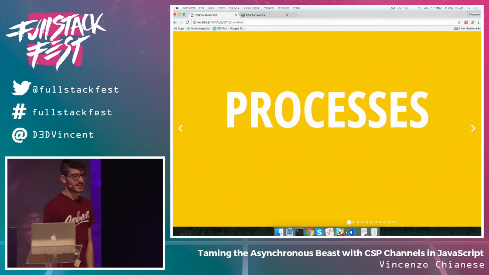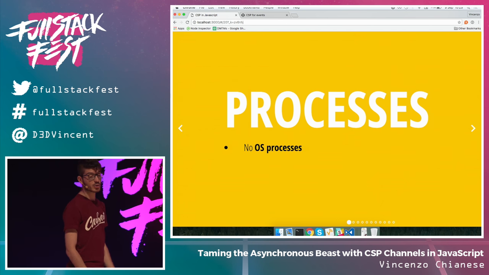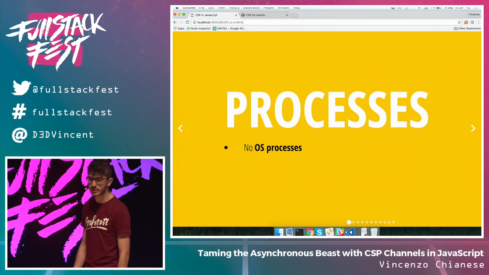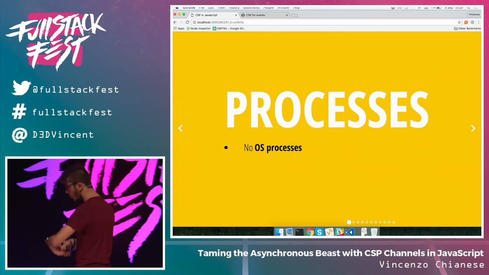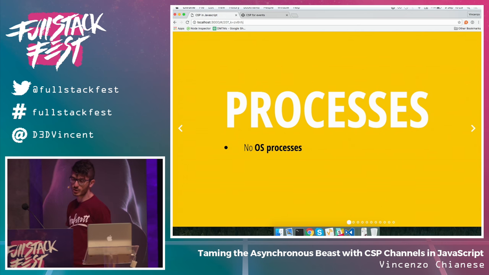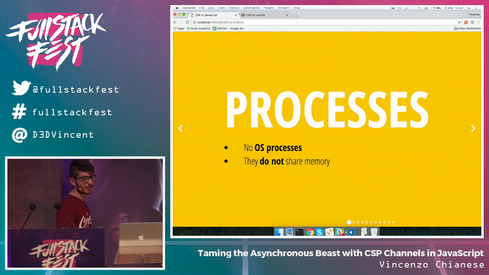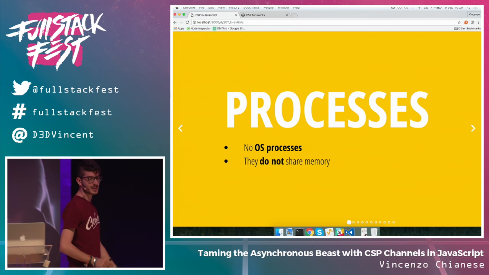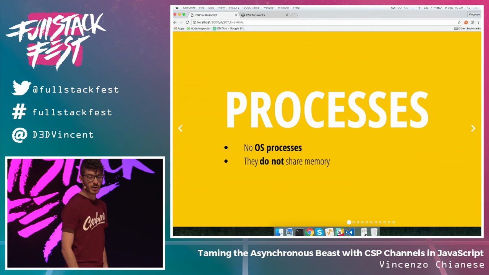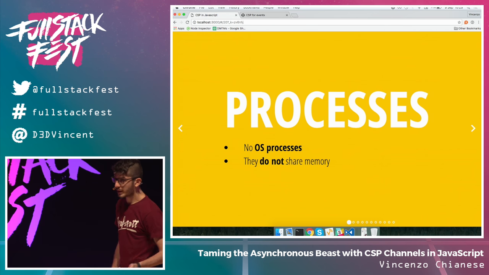So we do have the processes as a first primitive. And the first thing to point out is that those are not your operating system processes. It's an entity executing code in your JavaScript or the program, in the programming language that you prefer. And the second one is that they cannot share memory. It means that if a process has got a value, no other process can access it. And on the other hand, if you hold off a value from a process, you cannot do anything else with that.